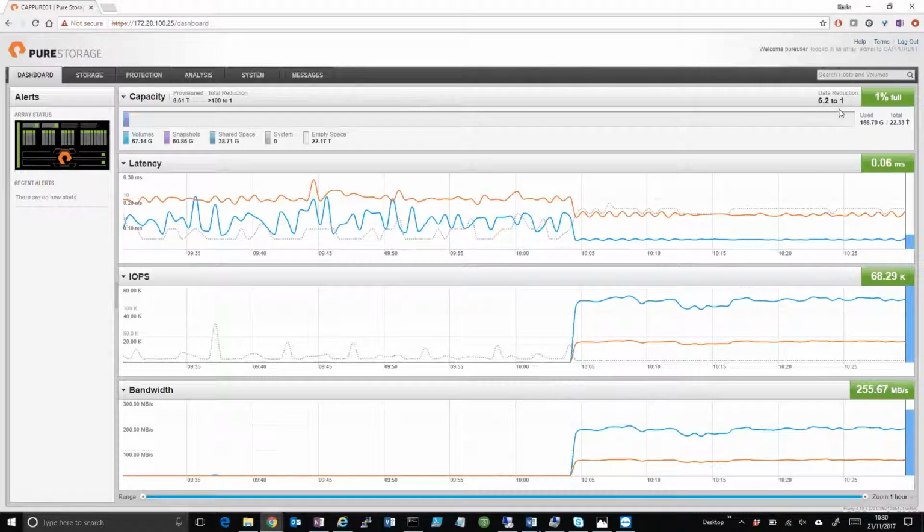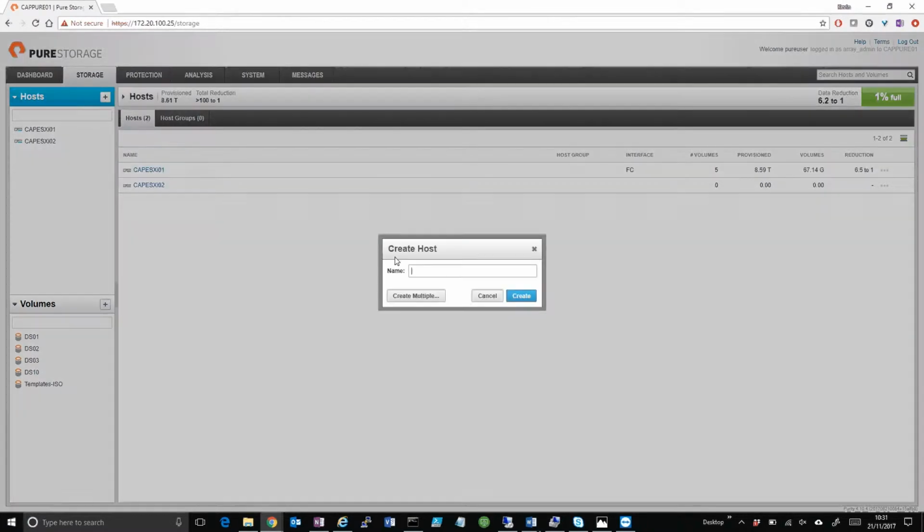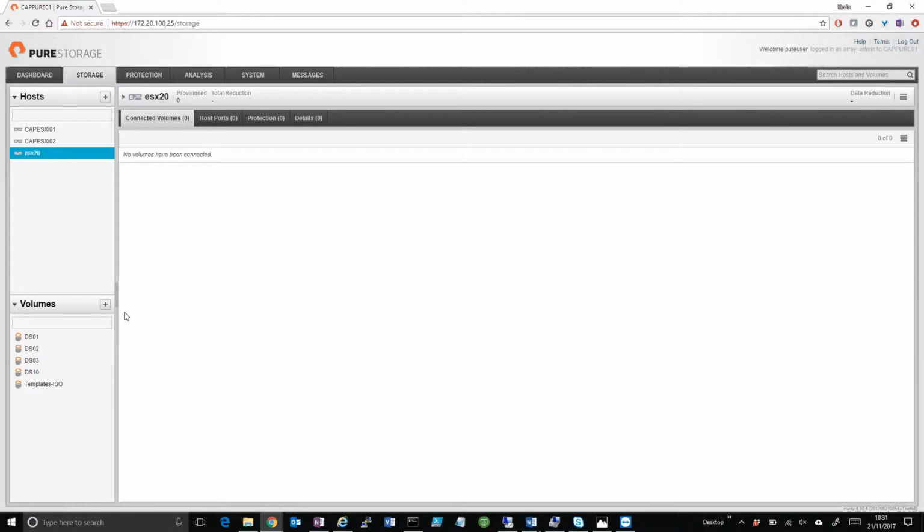If we want to provision storage on the flash array, we get into the storage tab, and first stage is to create a new host. So we create a host. We'll give it a name and click create.